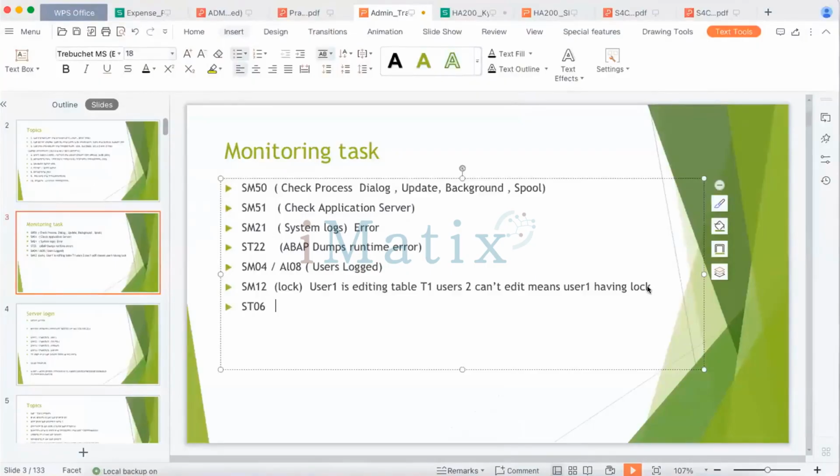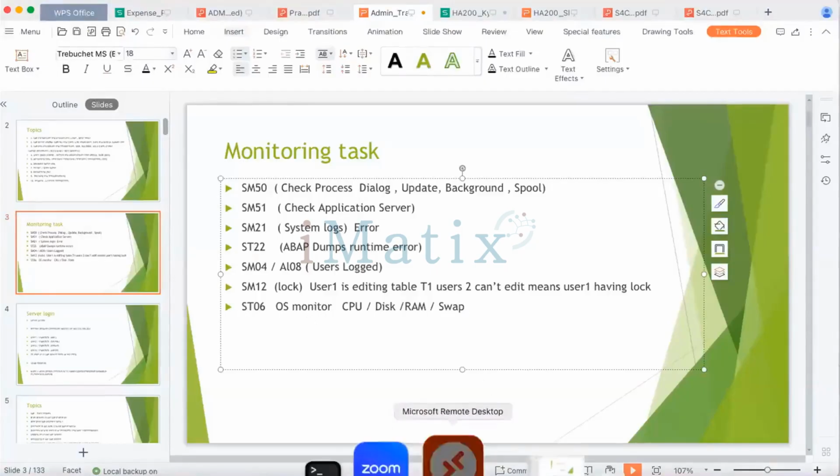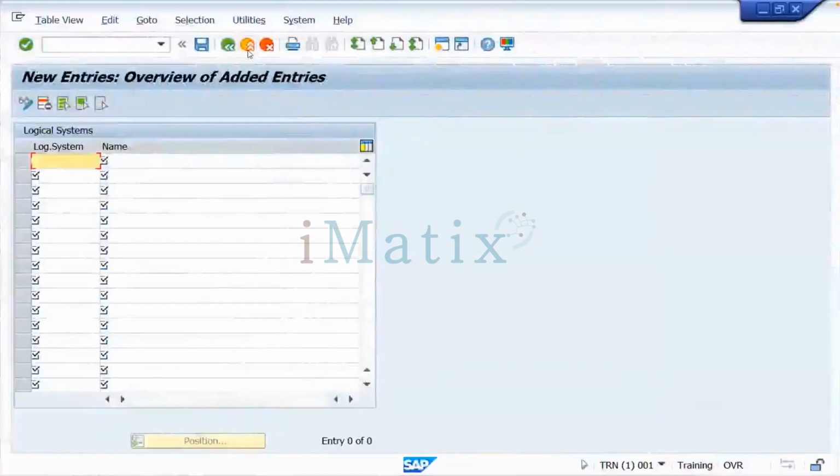In ST06 you are going to see the OS monitor. You are going to see the CPU utilization, disk, memory, swapping. Everything you can see. You don't have to log in at OS level. From SAP you can also see the operating system related information using the ST06 T code. I can run the T code.